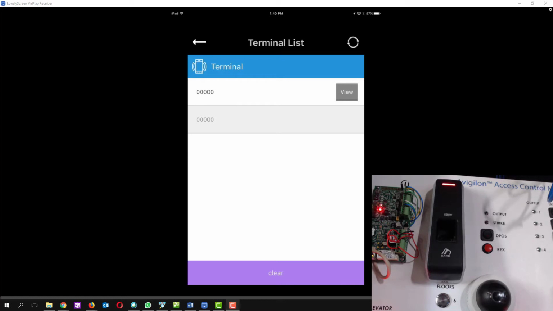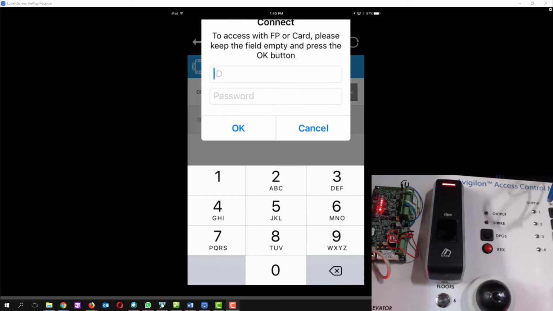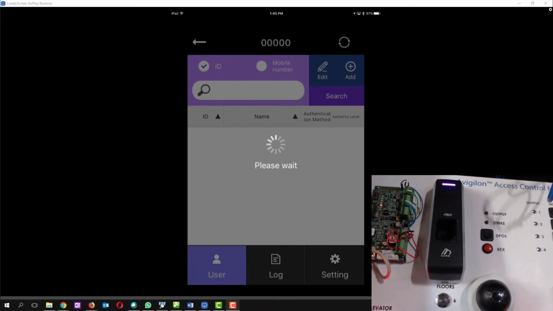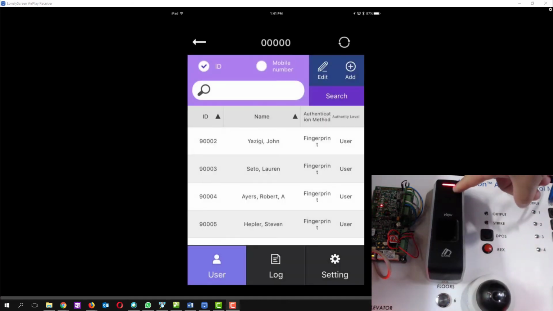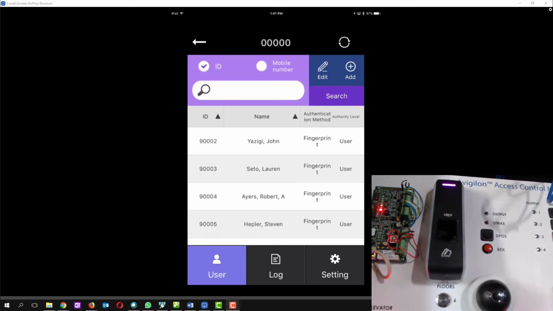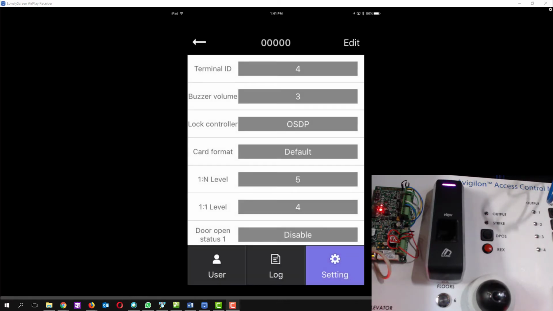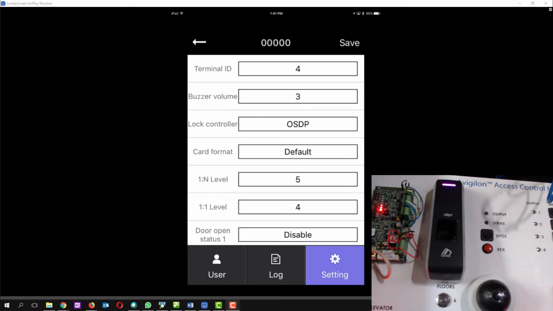If the terminal is accessible, you should be able to click the View button. When you get to this screen where it's asking you to fill out a username and password, just go ahead and click OK. And what you'll see is the reader will go into a pairing or connecting mode, and you'll hear a little tone. Next, you're going to click Setting. And then you're going to click Edit.